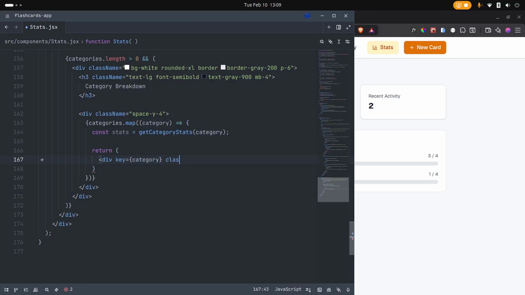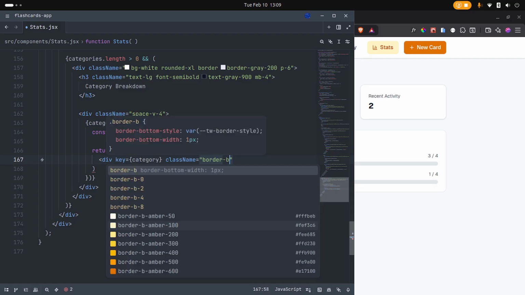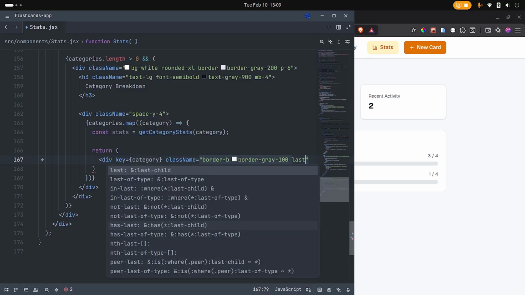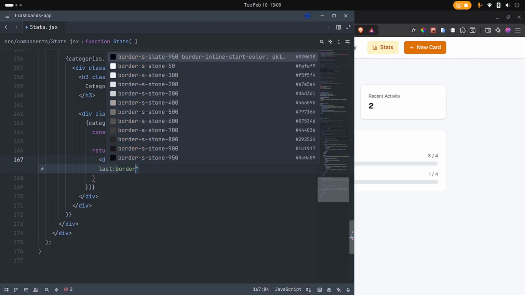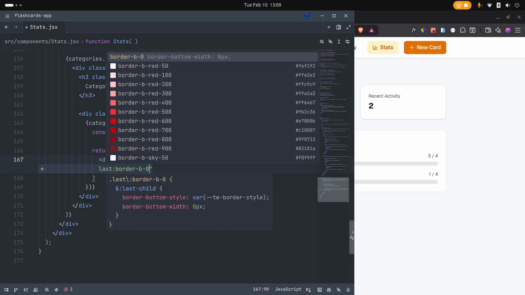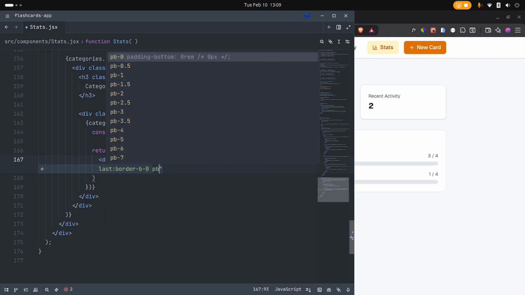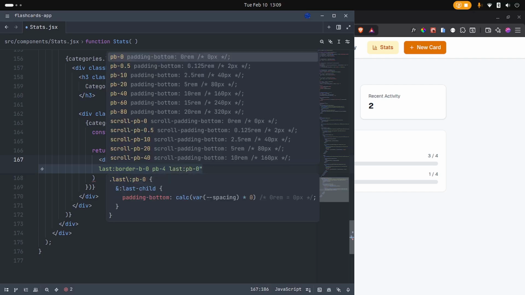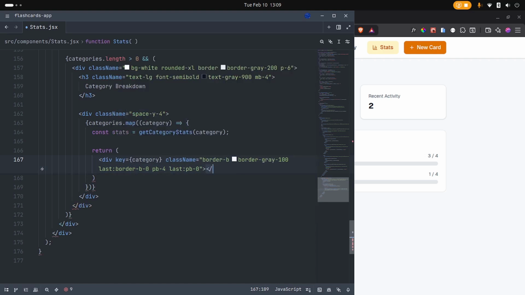And then the class name for this is going to say border-b, border-gray-100. And then the last item is going to have border-b-0. So the last item is not going to have a border. And then padding on the bottom of 4. And then for the last item, padding on the bottom of 0. So the last item is not going to have a padding. You can close this out.